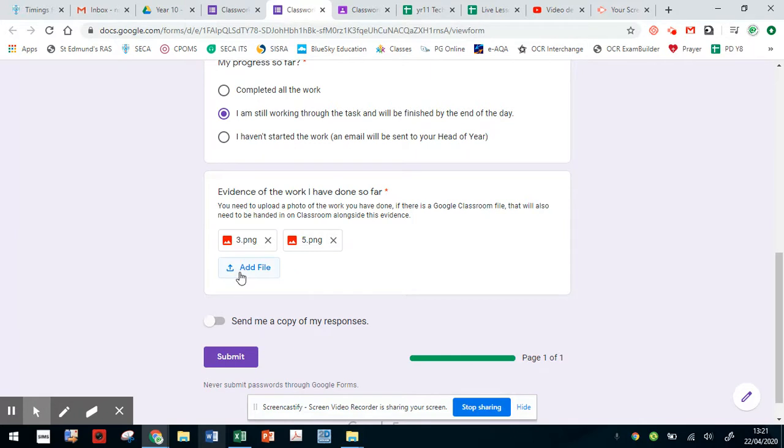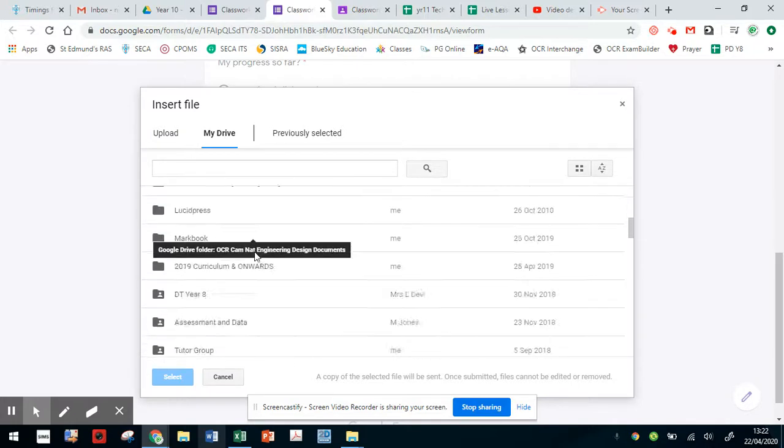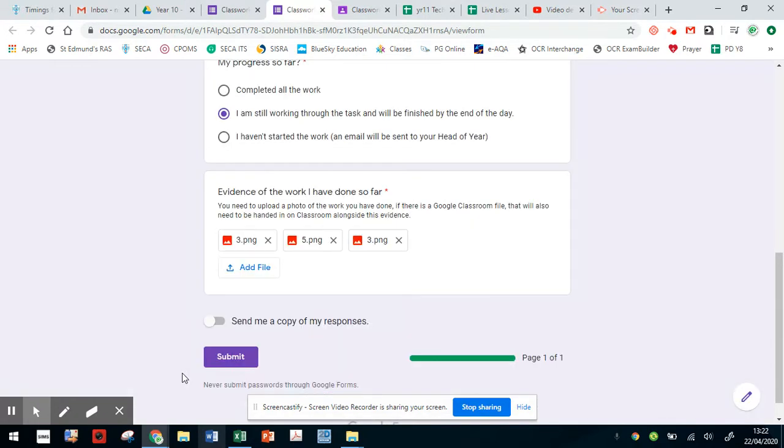Now if you've got a file that's on Google Drive, same process: click add file, go to My Drive and choose the relevant file that you are trying to add in. So let's say it was this file here again. Click on that file, then click select.